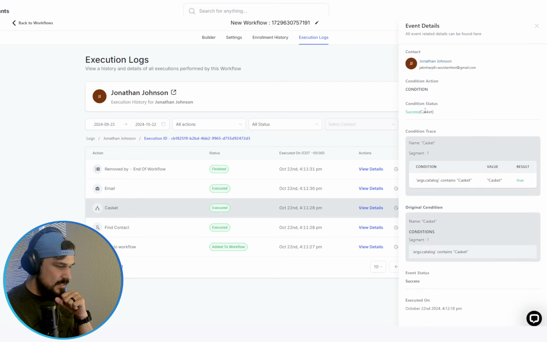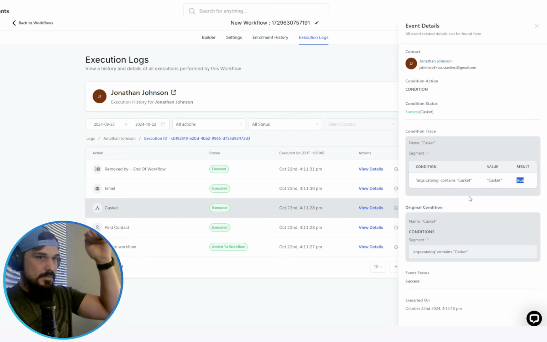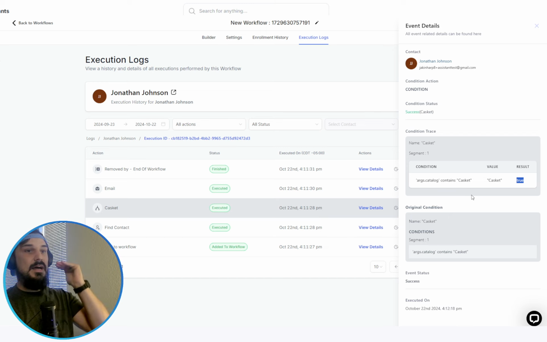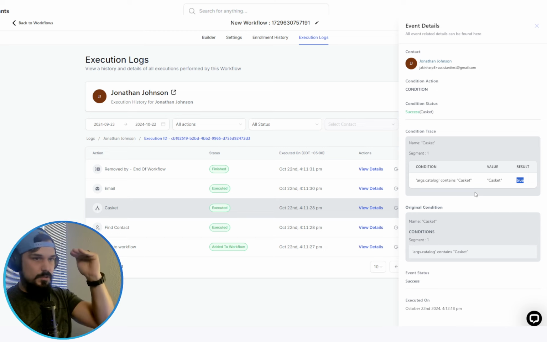Yep. And the value is true. We never even checked for earn. Because it succeeded, it goes through casket because it says if casket, if not, then if earn, if not, then none. So it only went through casket. It didn't have to go to the next one. So if we put earn in here, it would say casket false, then earn true, and that would be it. Okay, that makes sense.